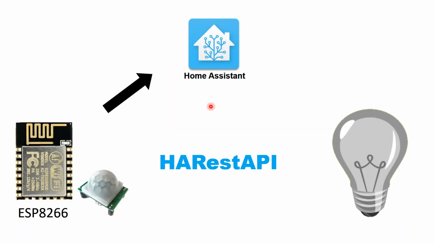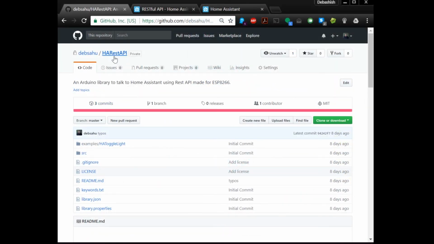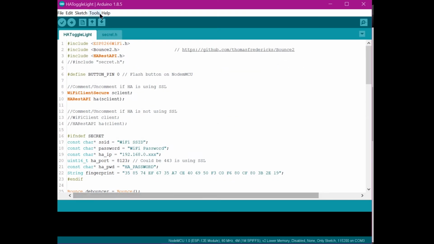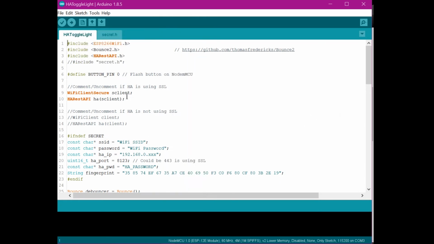So now that we know how the REST sensor is called on Home Assistant, we can then turn on the light directly on the Home Assistant without going to the MQTT. So this is where you download the Home Assistant REST API library for Arduino. Here is a link. I'll post the links below. Just go download this zip, and in your Arduino, sketch, include library, add zip file, and point that to that particular library.